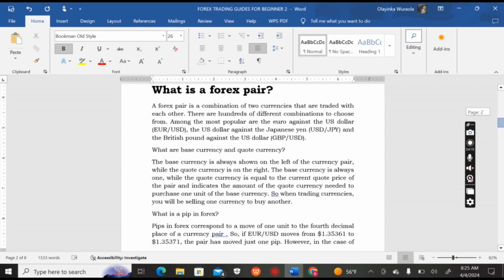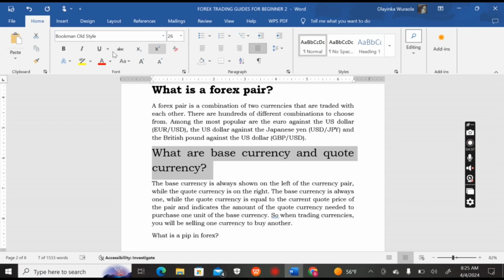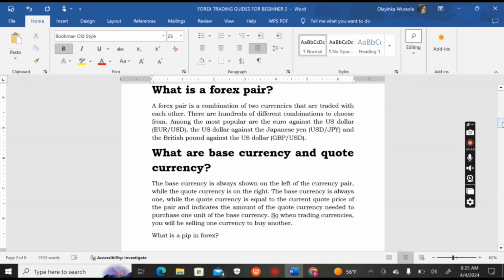So the next one is, okay, after this, this is another subheading here. What are the base currency and quote currency? So I'll also highlight this, change the font size to 26, then bold.